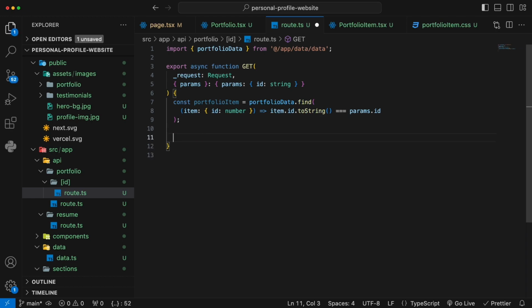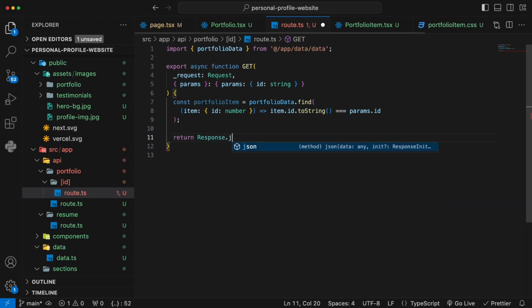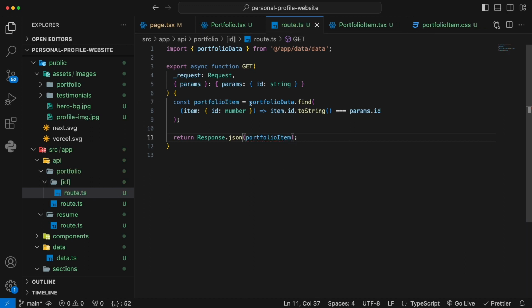The last job is to make the return. So now we return response.json. So we want to respond with the found item in a JSON format. That's going to be our portfolio item. Oops, not the data item. So we do the searching using the JavaScript find function, and once we find the item based on the ID, we assign it to the variable called portfolioItem, and then we convert it into JSON and put it on the browser.